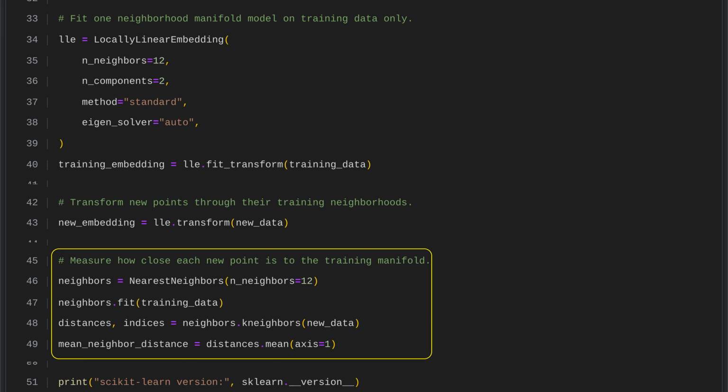To estimate how close new points are to the training manifold, we fit a nearest neighbors model with 12 neighbors on the training data. For each new point, we find its nearest training points and average the distances to them. This mean distance indicates how typical the point is relative to the training data, with larger values suggesting it is farther from the learned manifold.